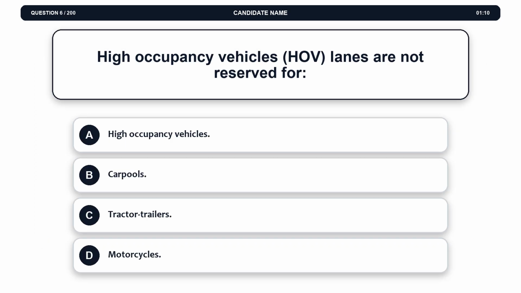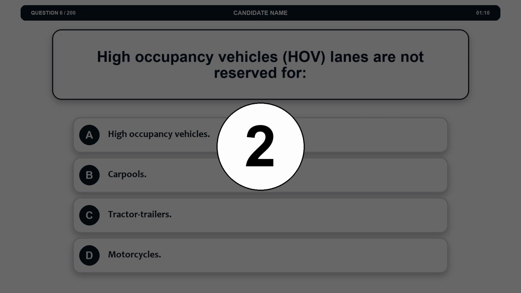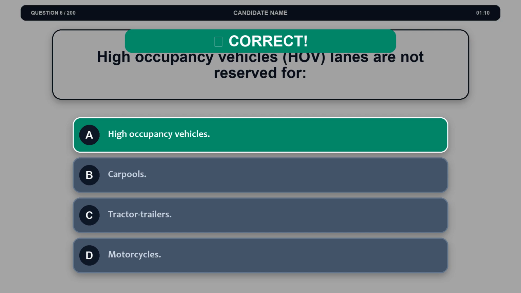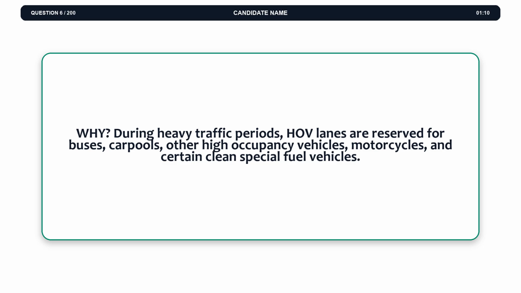Question 6. High occupancy vehicles, HOV, lanes are not reserved for. Option A, high occupancy vehicles. Option B, carpools. Option C, tractor trailers. Option D, motorcycles. The correct answer is option A, high occupancy vehicles. Explanation. During heavy traffic periods, HOV lanes are reserved for buses, carpools, other high occupancy vehicles, motorcycles, and certain clean special fuel vehicles.